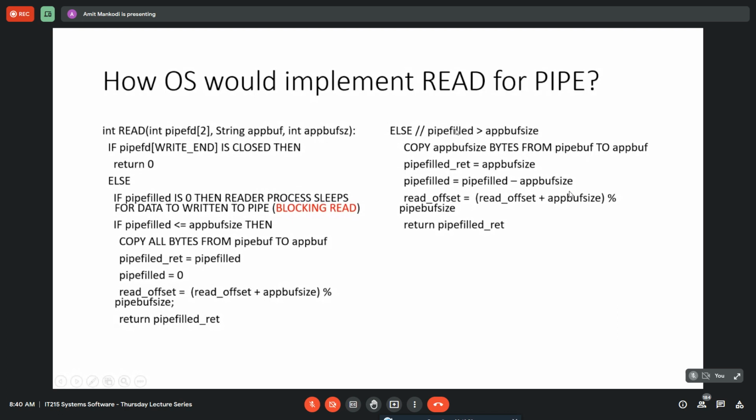However, you could have a situation where the amount of data in the pipe is more than what the application buffer can accommodate. In that case, you only copy the amount of data that the application buffer can accommodate, right? So you copy only these many bytes from the pipe buffer to the app buffer. Then you say how much data you have read, which is the same as the size of the application buffer. And then how much data is left in the pipe, which is pipe fill minus the application buffer size. Then you again wrap around the read offset and return how much data you have read.